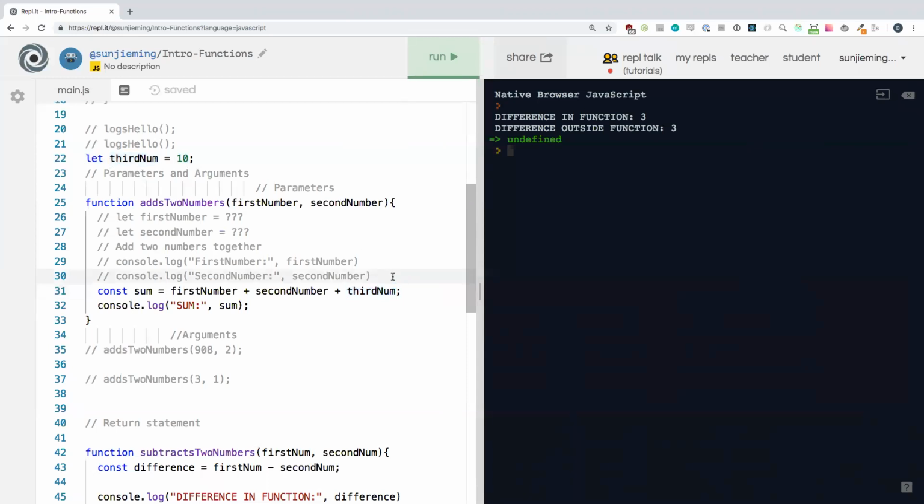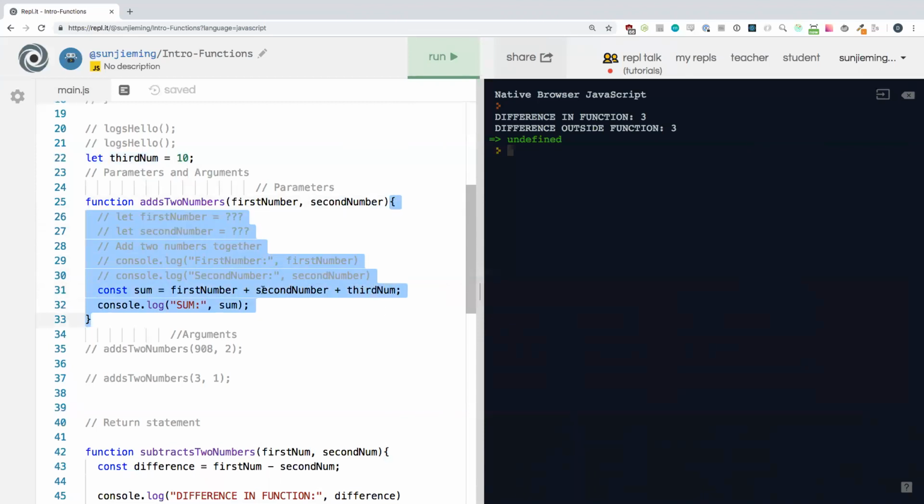If I give it a new variable inside of a function called third num, that takes precedence, and this one won't matter inside of here. But that's how we do it. This is our global scope. We create a variable outside of it, and we use it inside of it. This isn't the best thing to do. It's fine for right now, but in the future, we want to give everything in our function, we want to pass it in as a parameter.